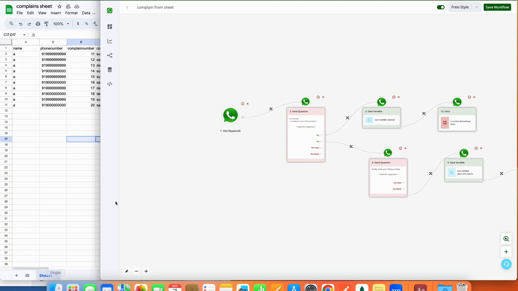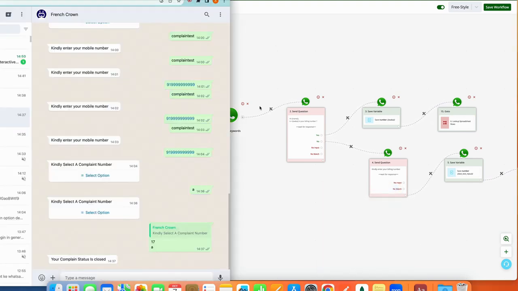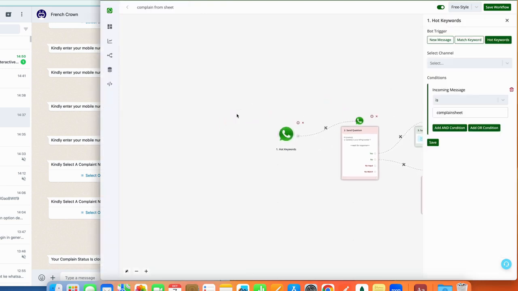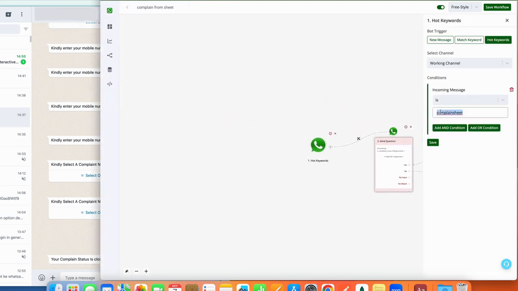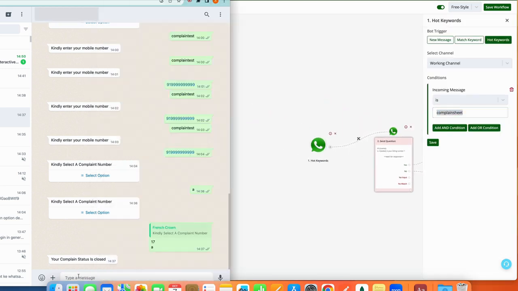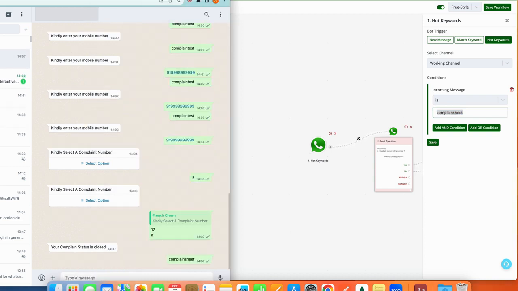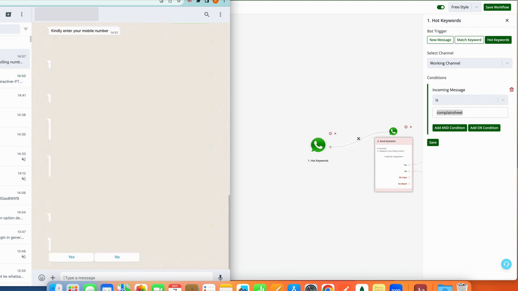Okay, one more thing, let us try to test it out. So what was the hot keyword? Complaint sheet. Is this your billing number? No. Because this is the number which exists in Google Sheet.